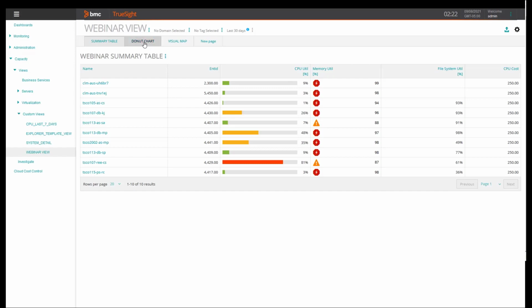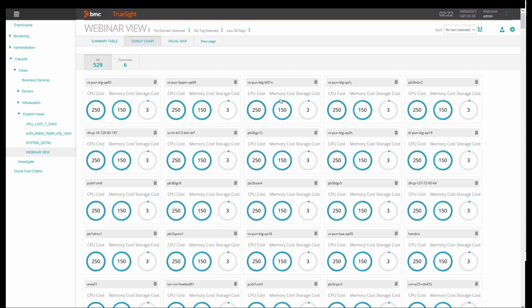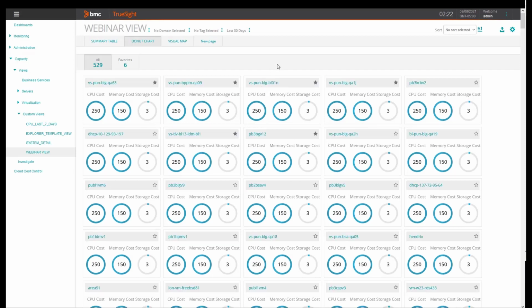On the donut chart, you can tag servers as favorites in order to provide faster access, and you can also configure the render link to other views for more details.